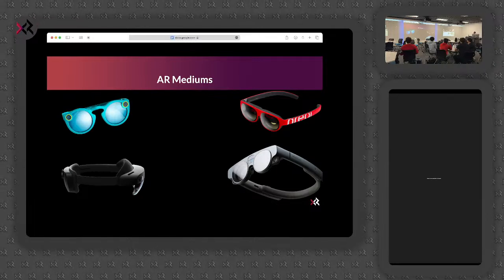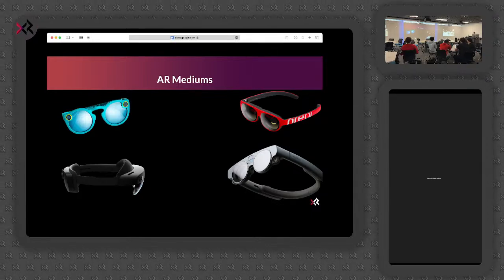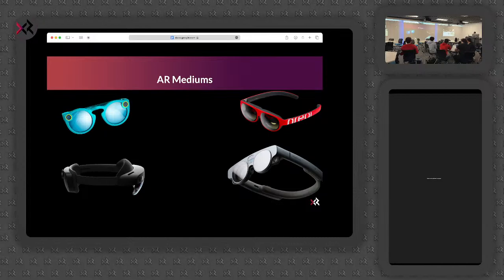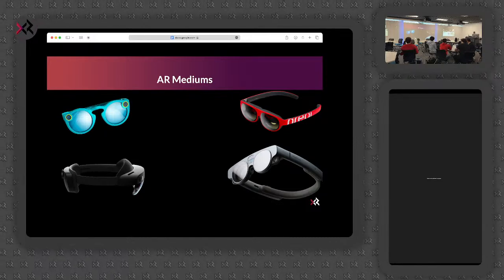HoloLens 2 in the bottom here. If anyone ever wants to try them out, feel free to come up to the XR lab. We're all really lonely, and we would love your company. And bottom right, anybody?